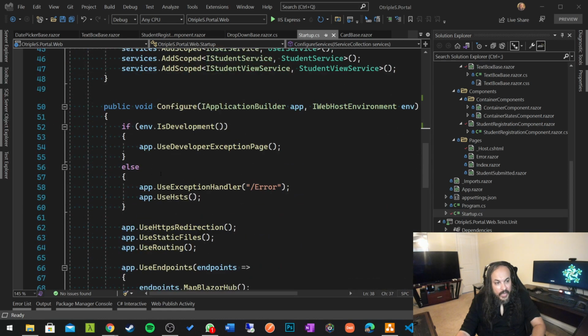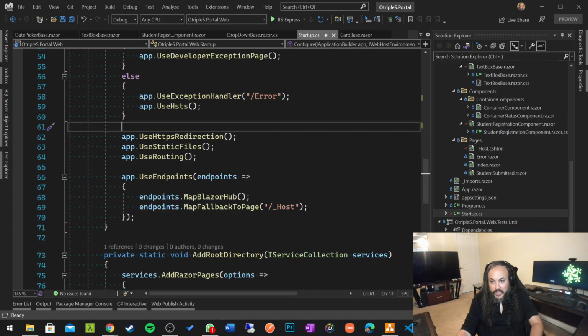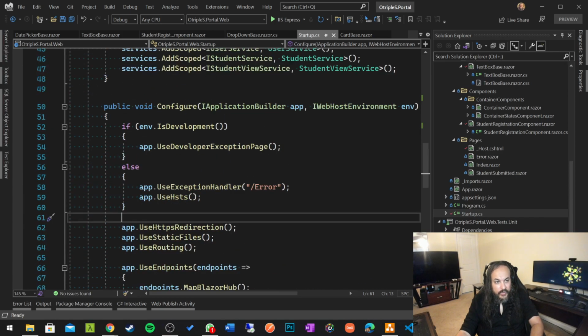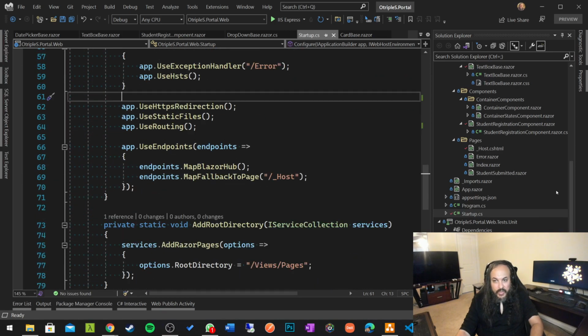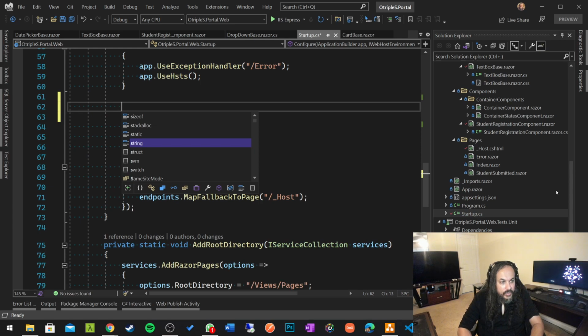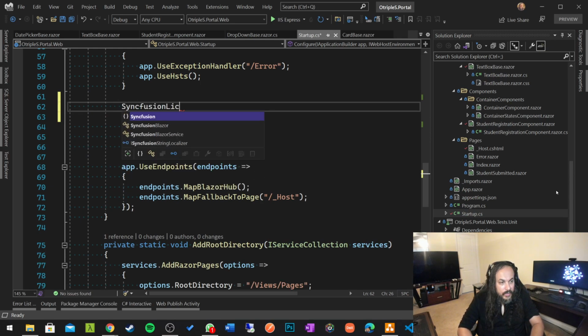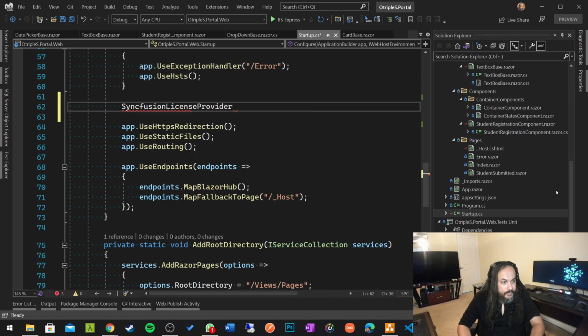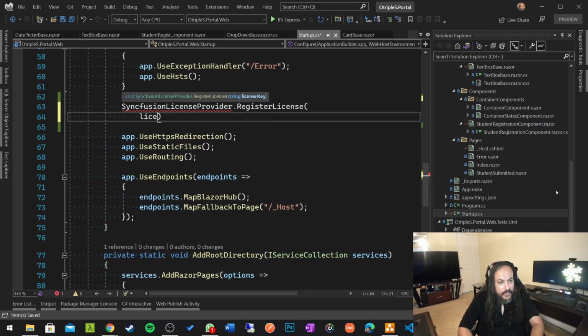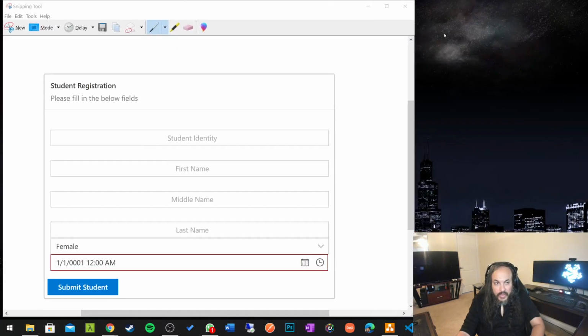So you see this second line in here where you need to add licenses. You need to go under this configuration, and you're basically going to say Syncfusion license provider. So Syncfusion license provider, there you go, and then register license. And as soon as you register license, you need to pass in the license key in here, right? For the purpose of this, I'm gonna put the license key away in a different place.